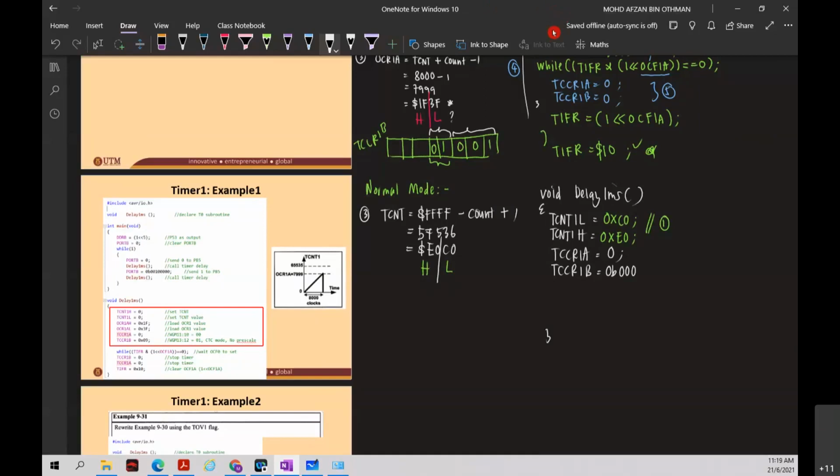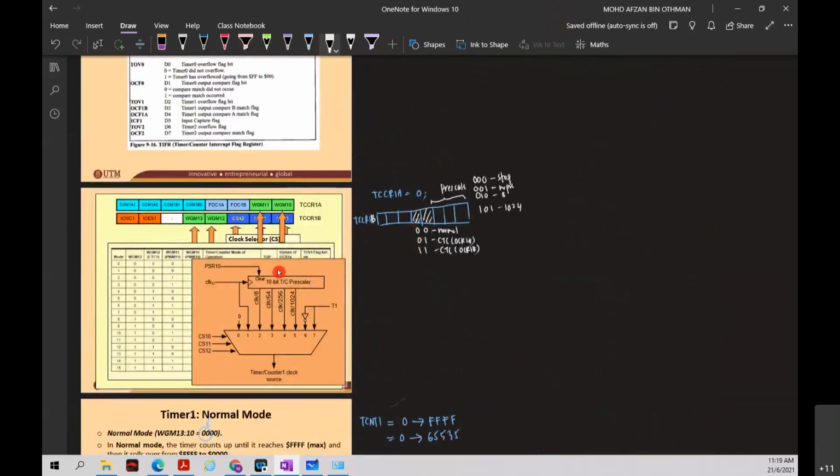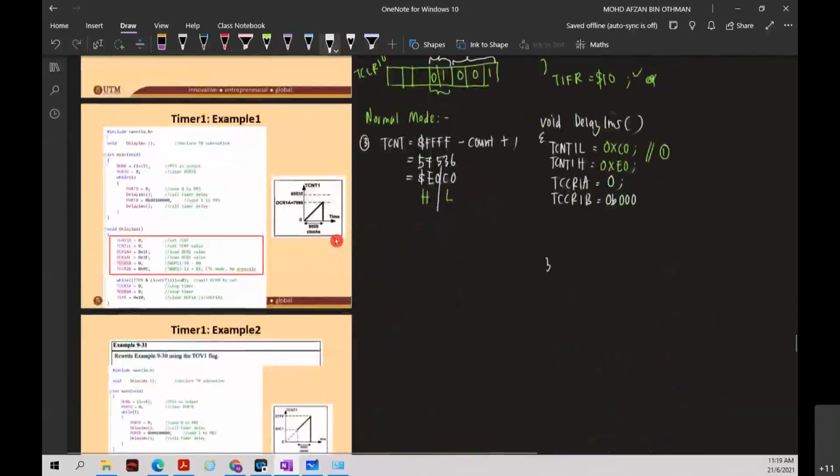So you refer back to this table here. For the setting for the mode, for normal you need to put 0, 0, and for the prescale, without any prescale, the value will be 0, 0, 1. So this is the value that you're going to put to your TCCR1B, which is 0, 0, 0, 0, 0, 0. This is normal mode, and 0, 0, 1. So you know that this is normal mode without prescale.